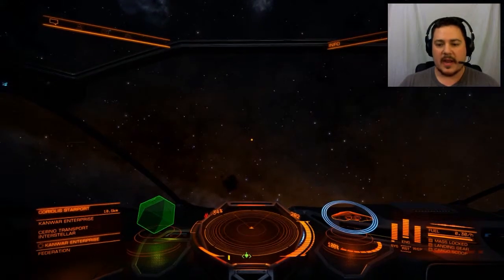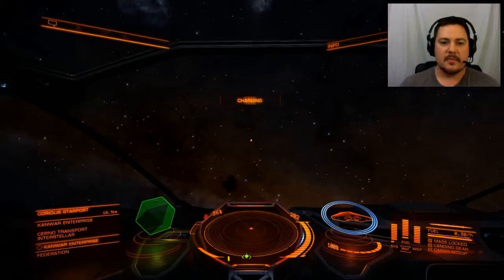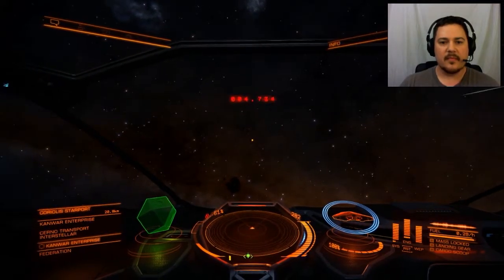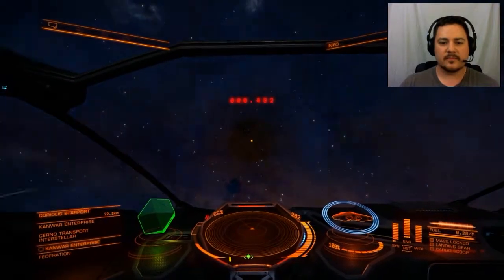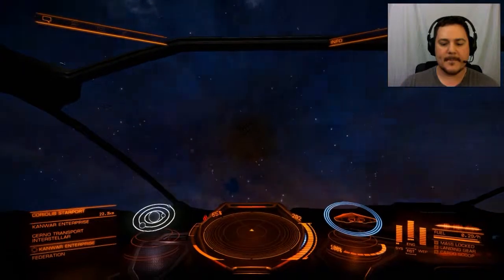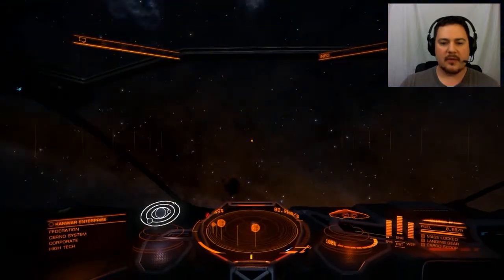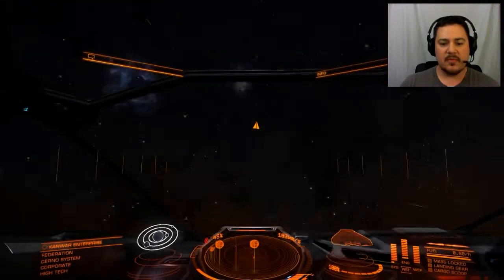So we're far enough away now, and by default, this should be the J key. So my frame shift is charging, and we're going to jump into hyperspace. 2, 1, engage. Now, you see we're in hyperspace. If I look around a little bit, I'm getting much closer to that moon very fast.